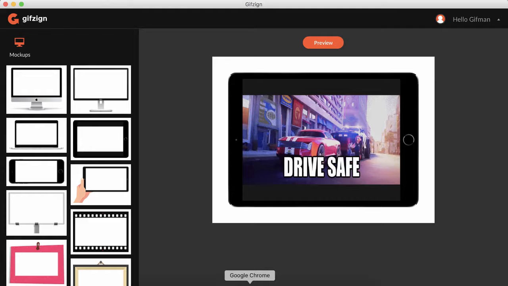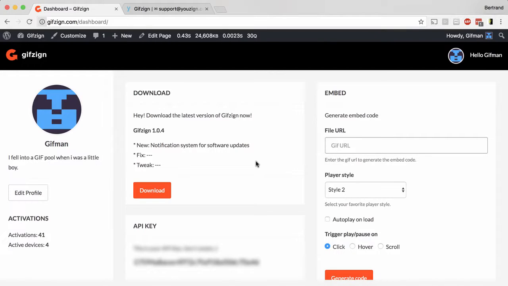So that's what you get with Gifzign, and I'm going to show you a little bit the dashboard here. So again, in the dashboard you have access. You can download Gifzign, you can get your API key. You can also create a player. So I'll show you the player right now. But you can also get support. So you can access the blog and you can get support.